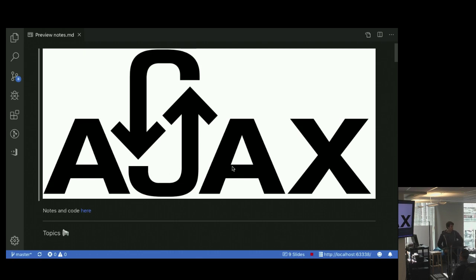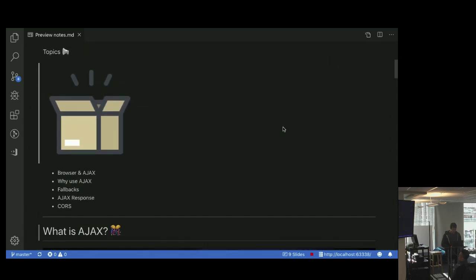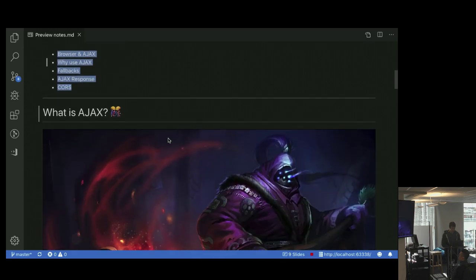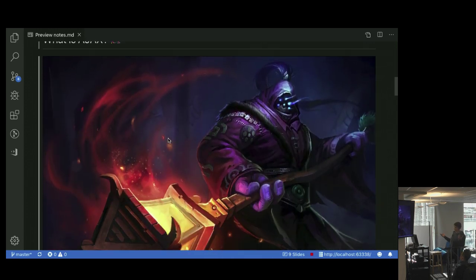The first half of this, we're going to dive into the fire by example and build out a bit of a demo to see what Ajax provides for us and how it works. And then in the second half to a third, we're going to explore Ajax more conceptually and also think of some developer tips around how you're going to be using it. So topics we're going to hit: the browser and Ajax, just a general look at the use case for this technology. We're going to look at fallbacks, the responses and CORS. We'll dive into this more. But first off, what is Ajax?